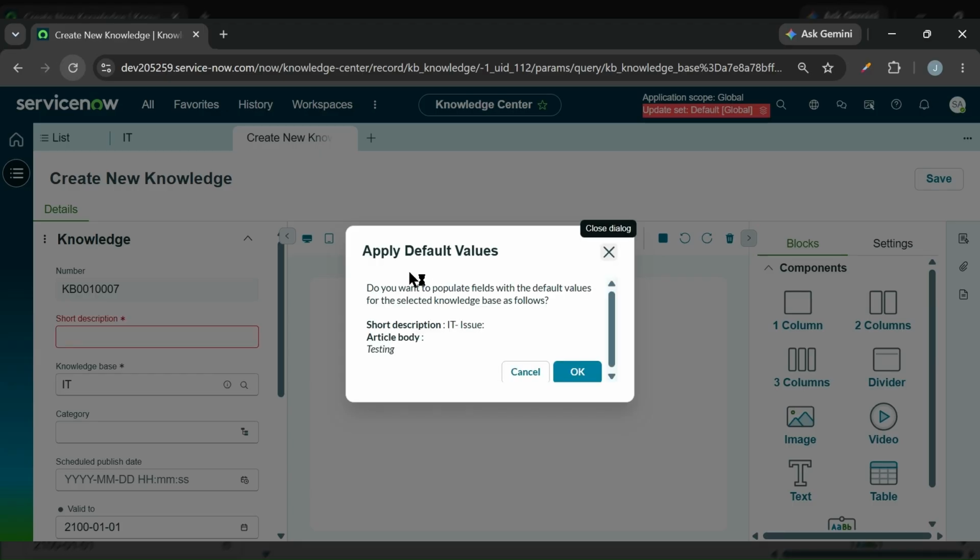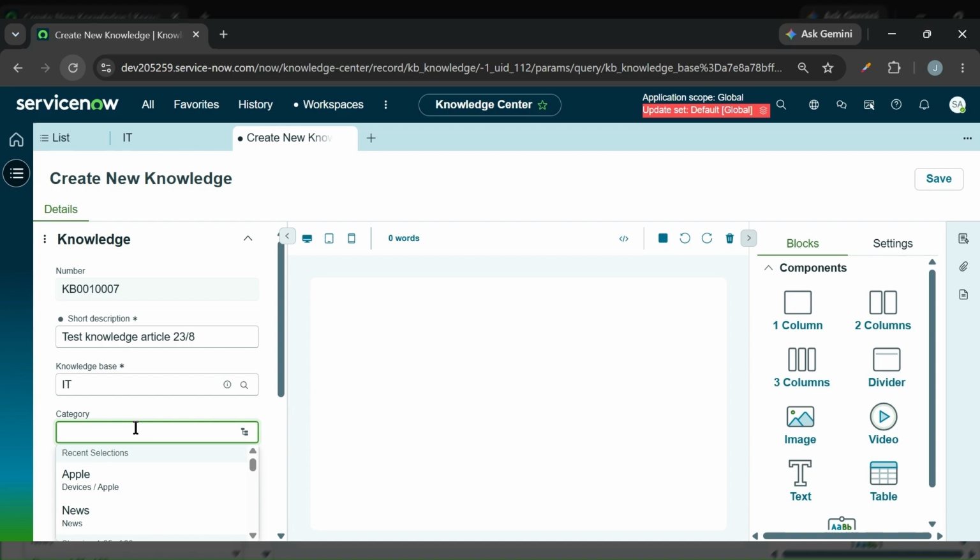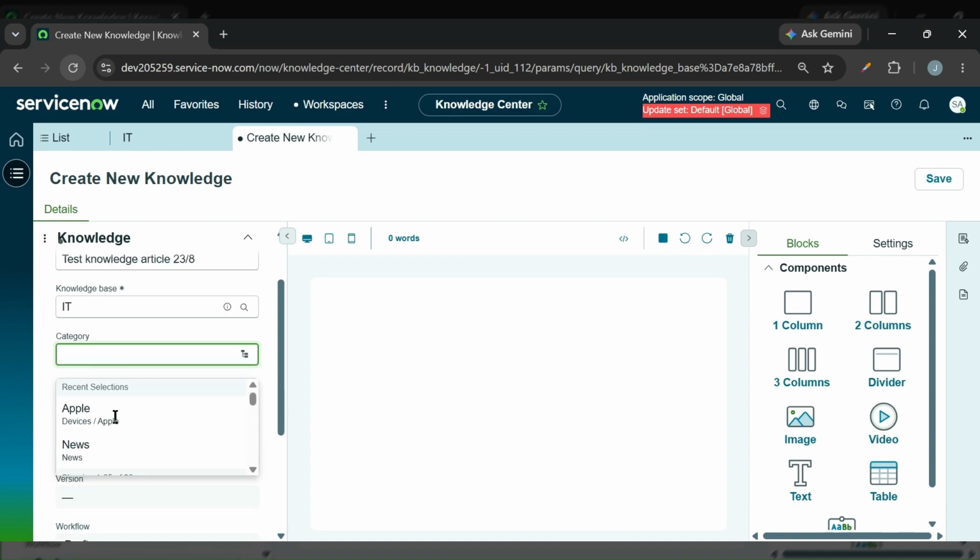If we choose to add the default values, then we can, otherwise we can cancel that. Now let's add the description: test knowledge article 23/8. And we can select any category if we want. Otherwise, we can ignore it also. This is not a mandatory one. Let's select any one.